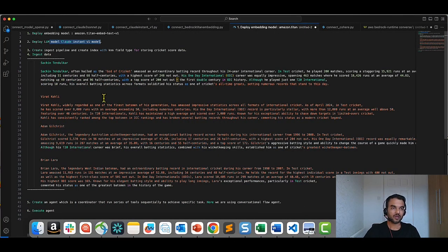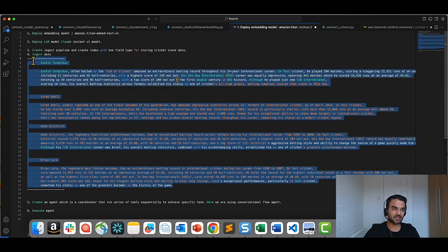After that, I'll be creating the ingest pipeline and creating the index mapping with the KNN field to store the embeddings as well as the summary. For this demo, I am using the achievements of 4 cricket batsmen, and I'll ask questions in their context. So these are the achievements of 4 cricket batsmen: Sachin Tendulkar, Virat Kohli, Adam Gilchrist, and Brian Lara.